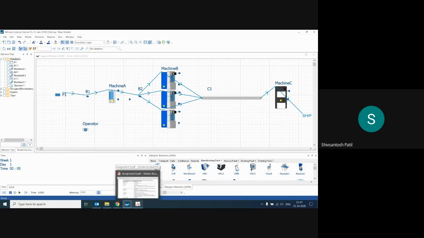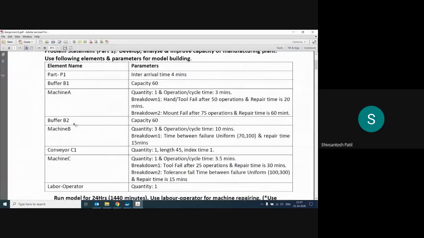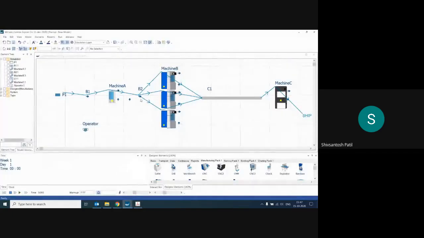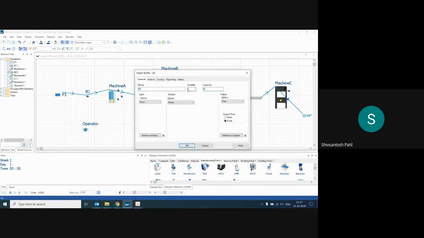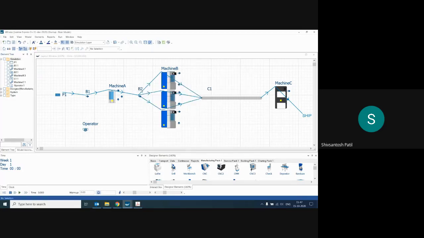Okay, labor rule, say okay. Machine work done. Now I have to go to buffer 2. On buffer 2, I'll make the capacity 60. Buffer 2 capacity 60.